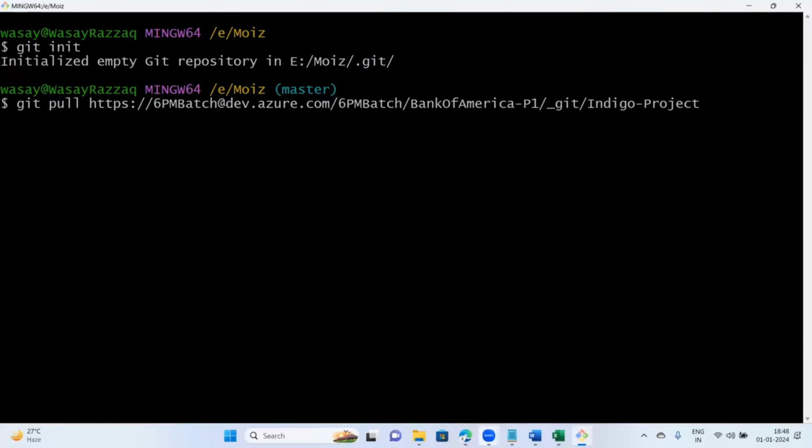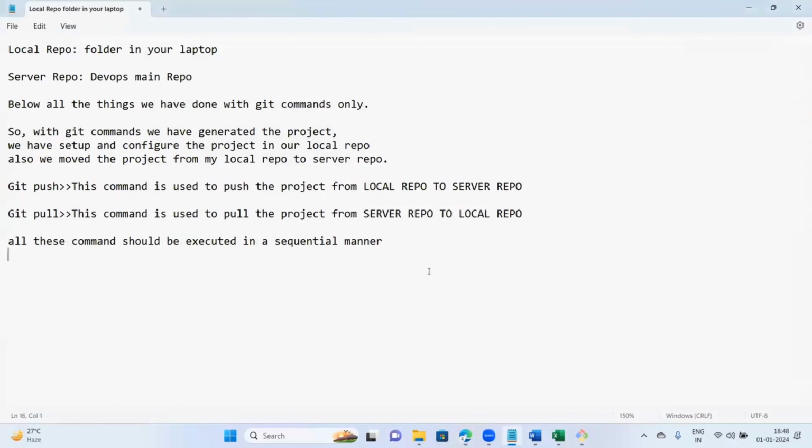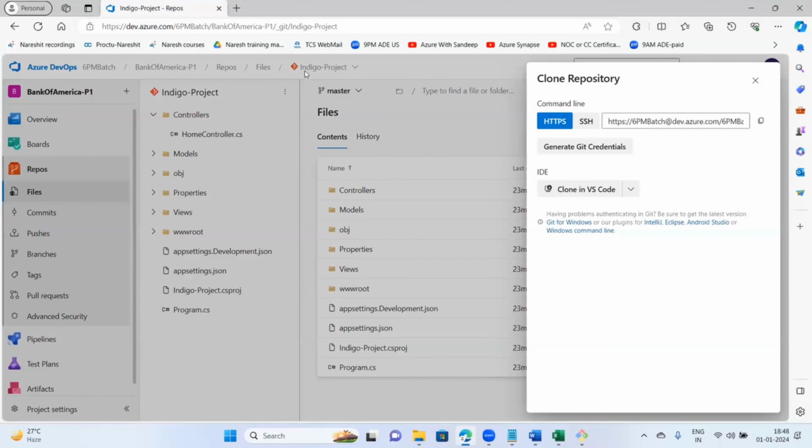Then what Moise will do? See, what is this repo URL, guys? I'll explain even this. HTTPS is the protocol that every web application opens with, either HTTP or HTTPS. This is our organization name, the 6 p.m. batch. dev.azure.com is the URL for our DevOps platform. Then the organization name, our project name, the Git repository, and in the Git repository, the Indigo project. This is our repository name.